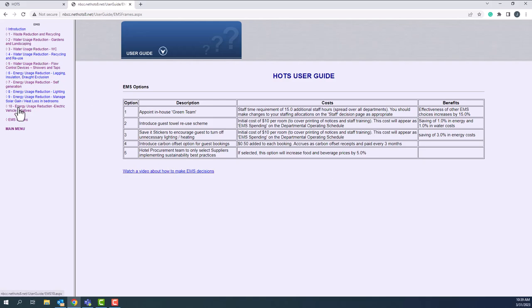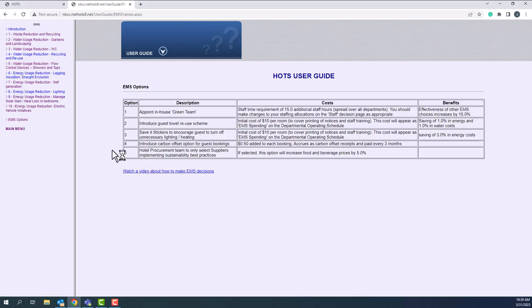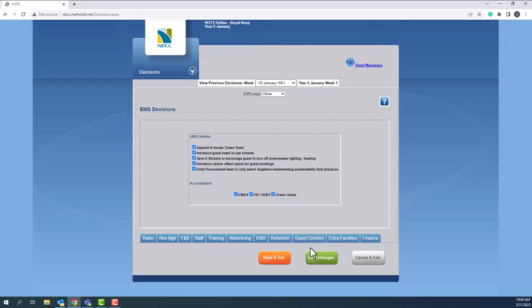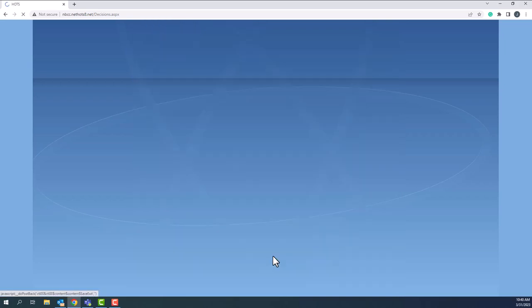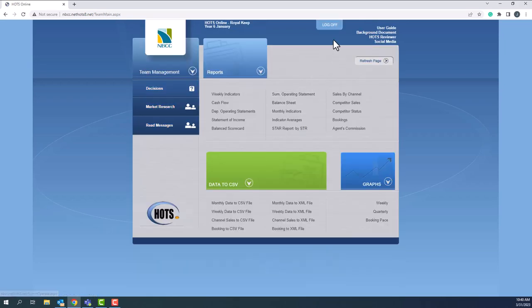So 10 different initiatives that you can research, each with 3 levels of implementation, as well as the 5 EMS options. So a lot of choices on this screen. Remember, you've got your installation screen as well as your other screen. And always remember to save changes or save and exit. And when you are finished on working on whatever you're going to work on for the day, don't forget to always log off and not just close the window when you're finished.